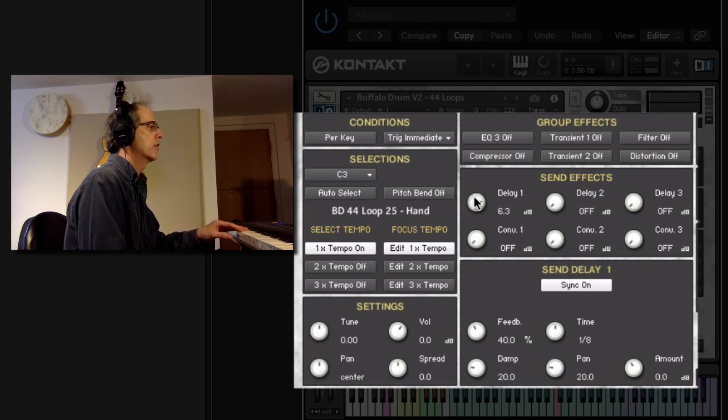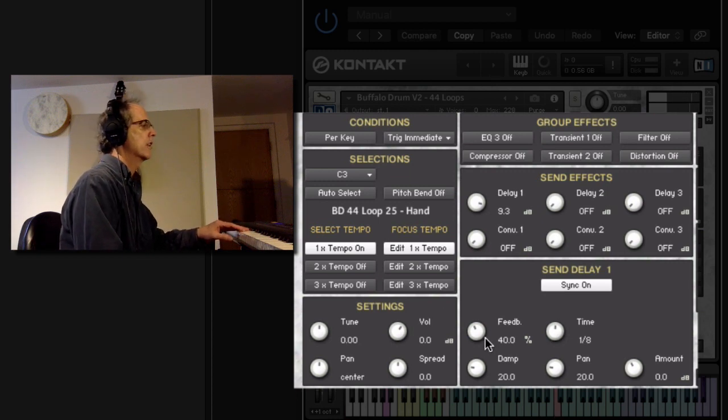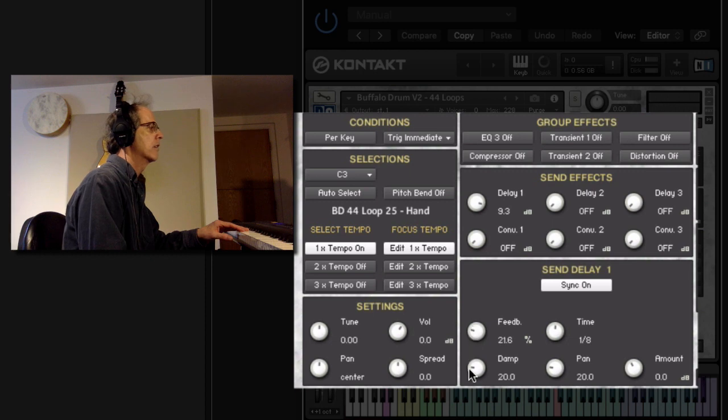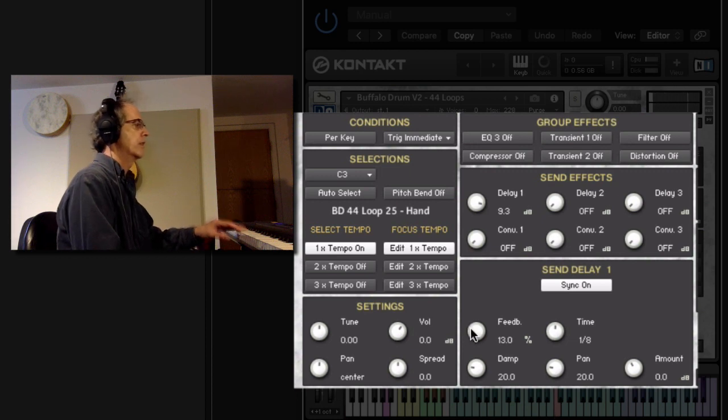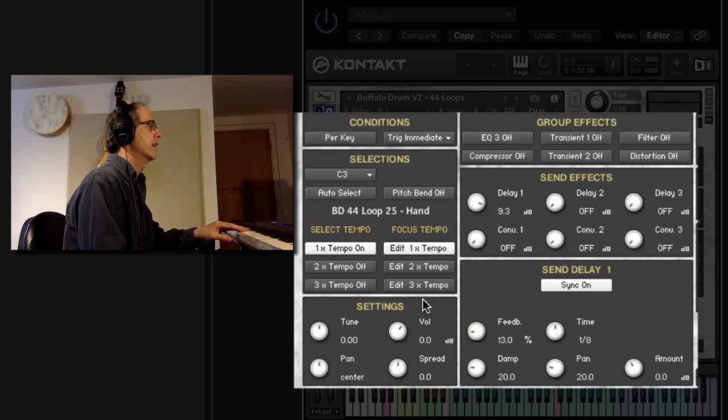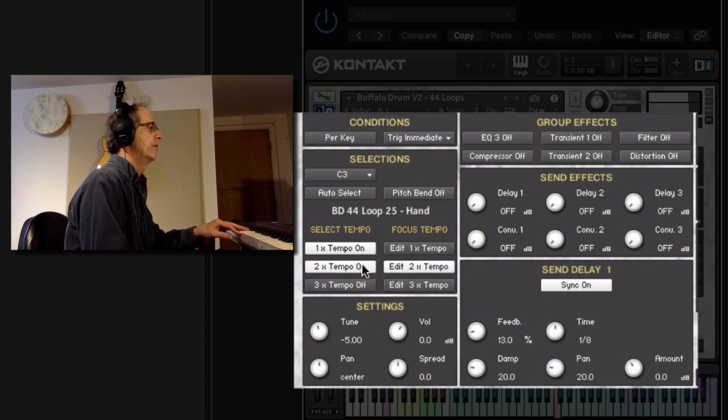Of course, that's a totally different rhythm now with the delay, right? So without the delay, and with the delay turned on. And of course, I can change the parameters of the delay down here, have less feedback if I want. Okay, so now with that and tempo 2 together, kind of interesting.